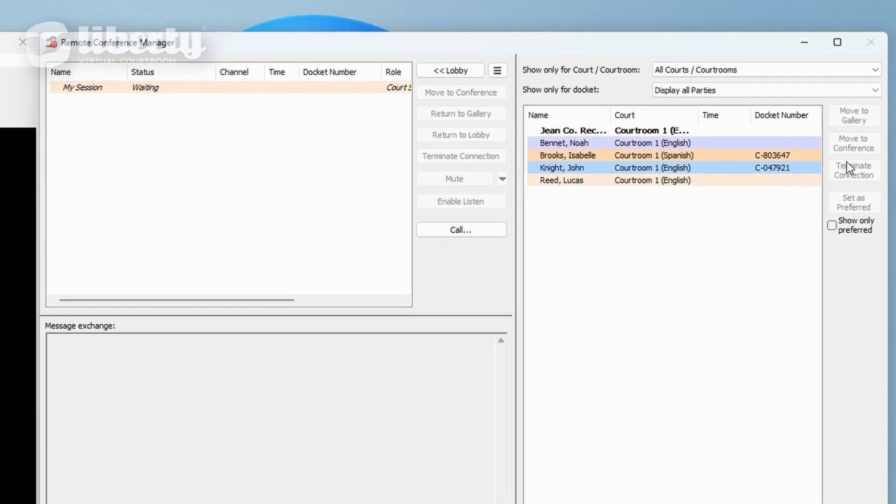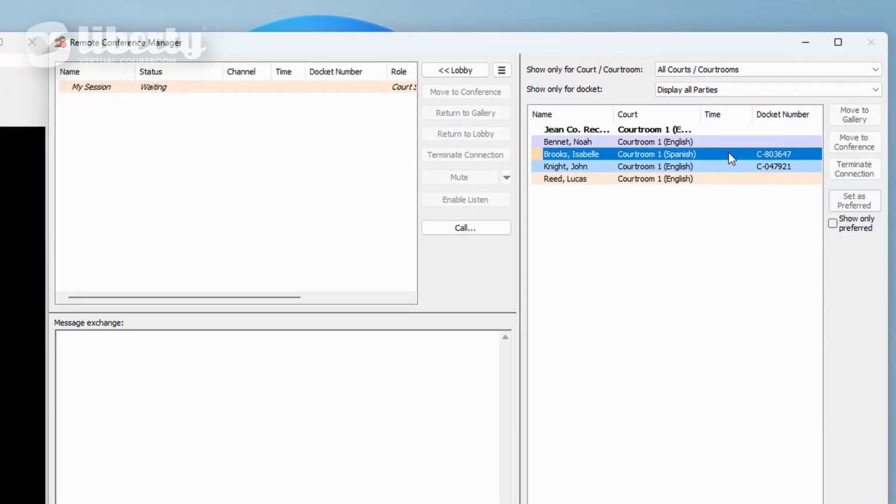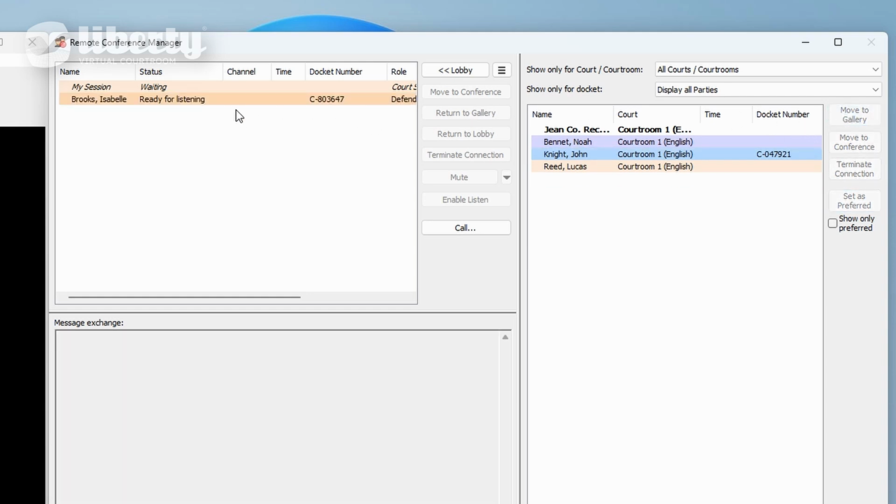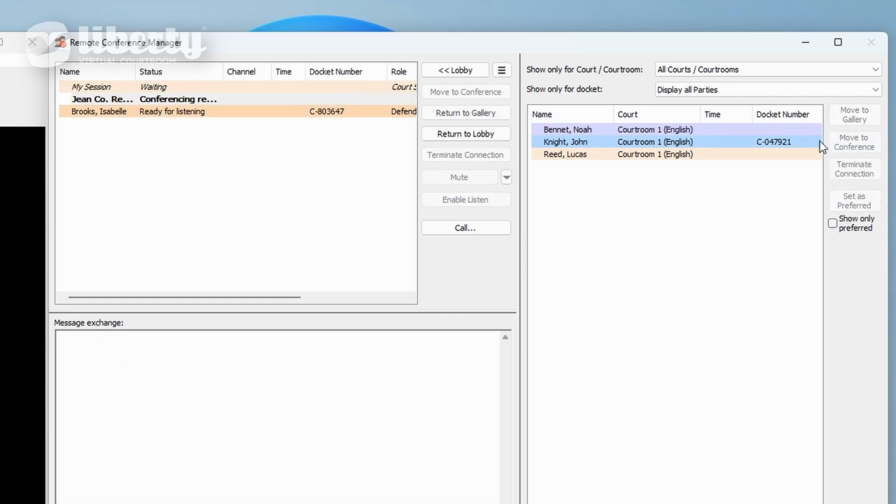For instance, Move to Gallery moves a participant to the gallery in listen-only mode by default, allowing them to hear the session but not be seen or heard. And when a recorder is connected, participants in listen-only mode do not occupy a recording channel until a manager starts conferencing with them, which makes this mode ideal for queuing participants or managing who speaks and when.